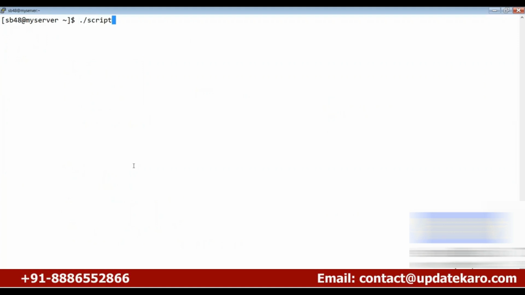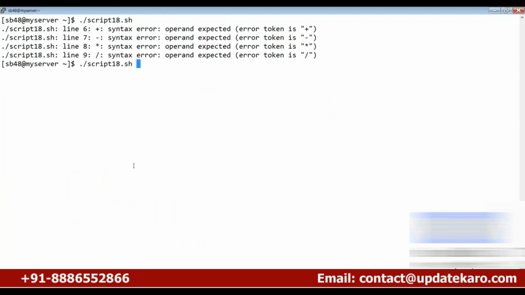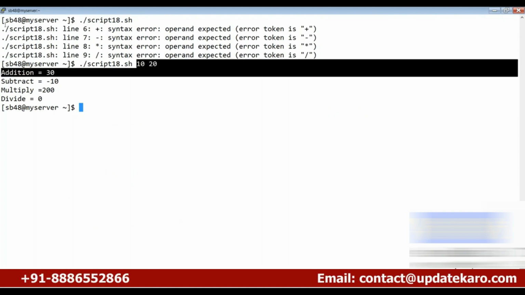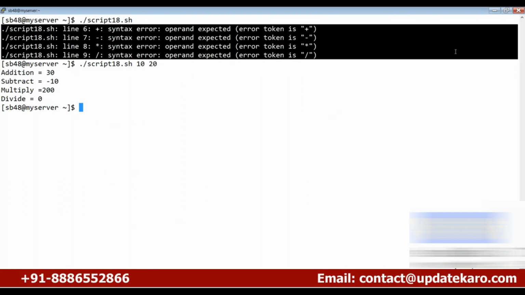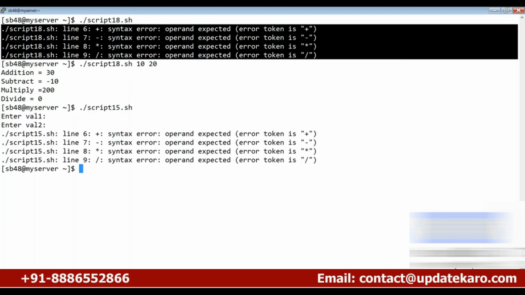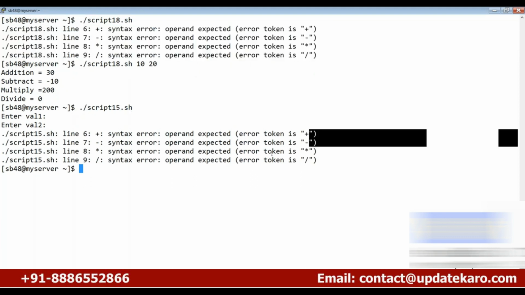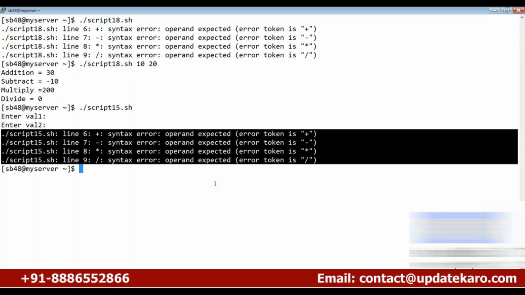If I execute script 18.sh without any values, I forget to give the values, I am a new user to the script, I don't know what needs to be done. You didn't provide any values, so what happens? You are getting a lot of errors. Even in script 15.sh, if you are not providing the values, you get a lot of issues. So you are writing a script, but it is still not a full-fledged script. We are not putting a lot of validations here.